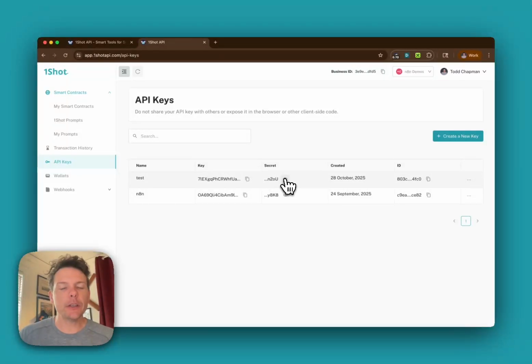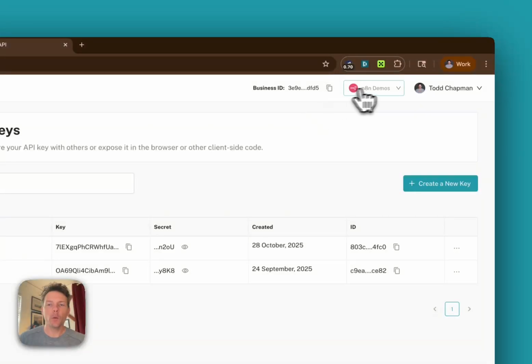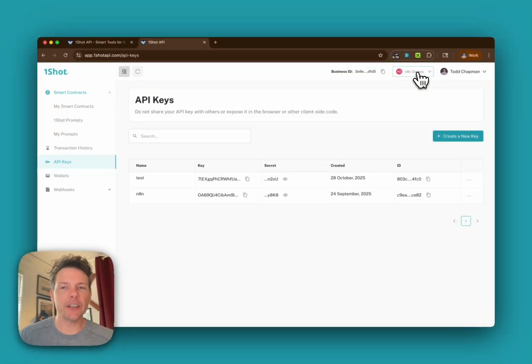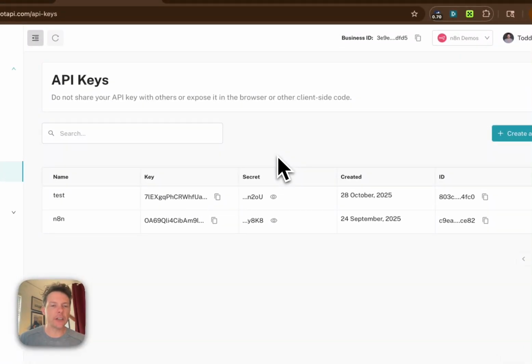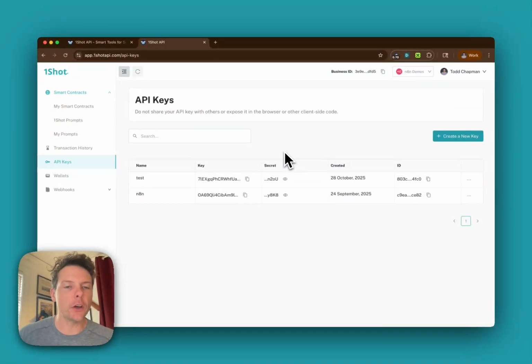This key and secret is typically used in concert with your business ID up here in the top right corner. When you toggle between different organizations, that business ID will change. Be sure to keep the business ID used with the correct key and secret of your organization, and be sure to keep your key and secret safe and don't leak it in, for instance, a GitHub repository.